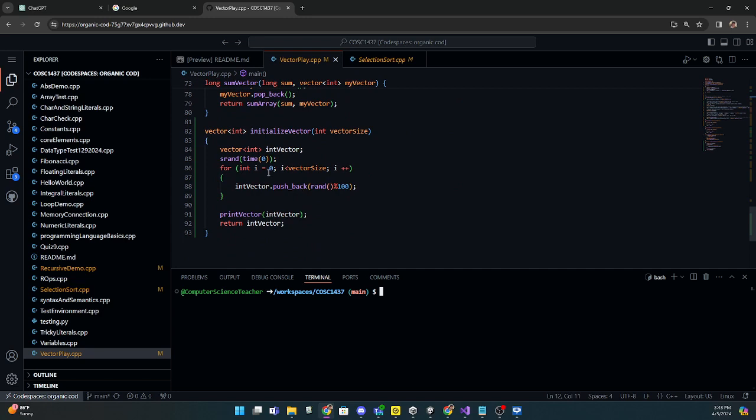In this initialized vector, we're using srand to seed our random function, and then we're pushing back random to the vector. So we're pulling in values between 0 and 99. If you wanted to push back a value of 1 to 100, you would just include +1 at the end of this. It would look like +1. And then we're adding that back to the vector.